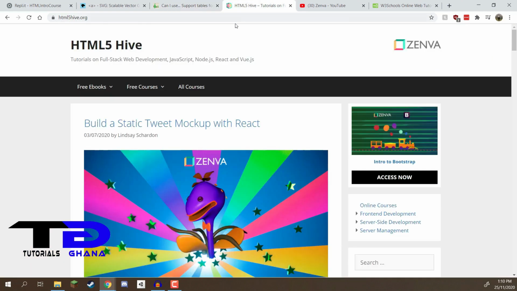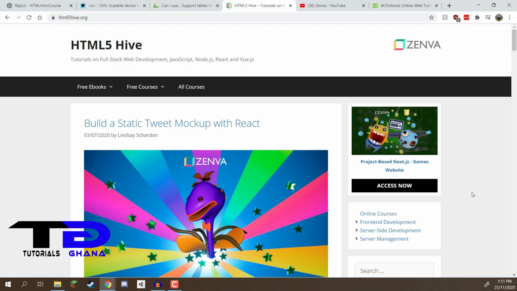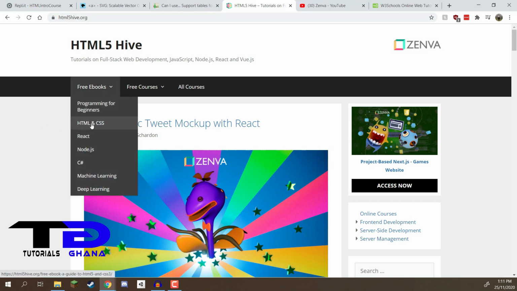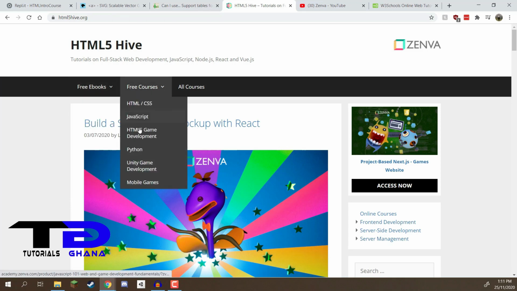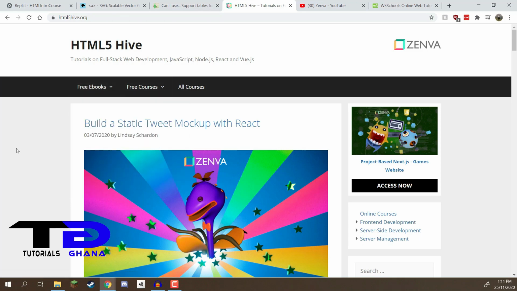Another great resource is html5hive.org. This is a website here at Zenva, which makes available a large number of HTML and web development related blogs and courses for you to look at. We also have a free ebook on HTML and CSS, which you can check out, as well as some free courses if you want to expand your knowledge.